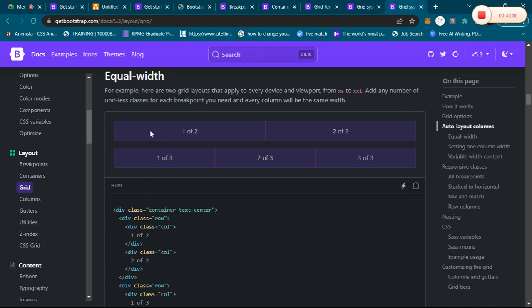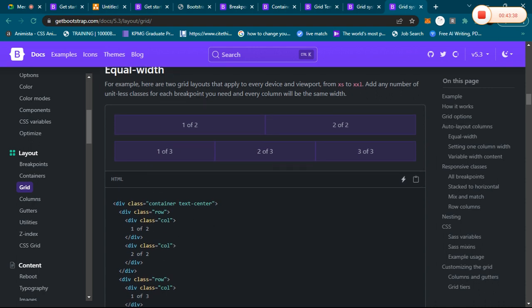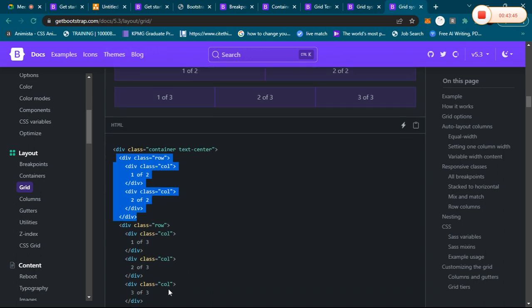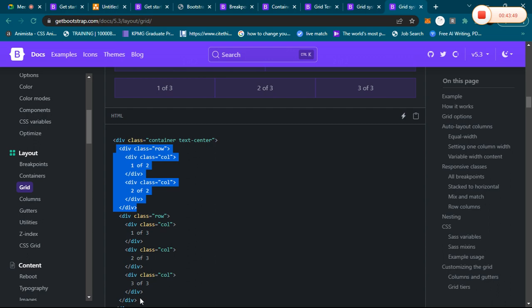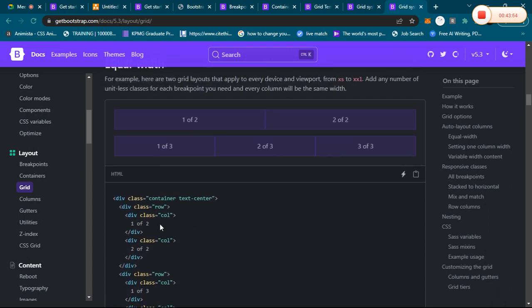If you see these elements and these elements, the one at the top is this, and then the one at the bottom is this. So because I didn't specify any size for my column, and like I said, a row can take up to 12 columns.